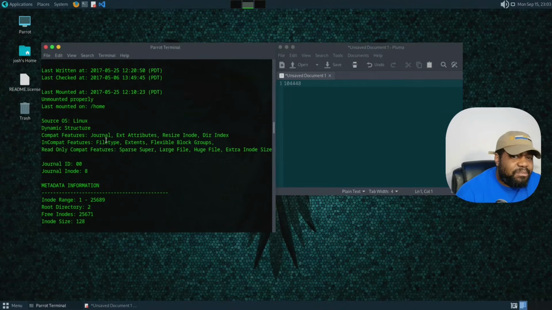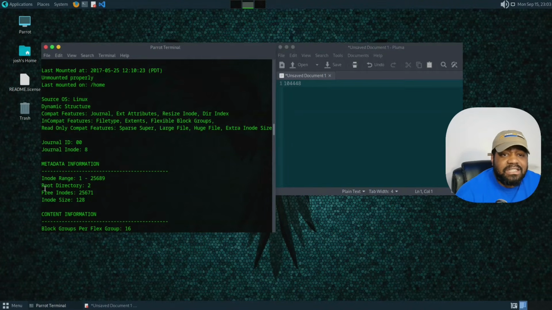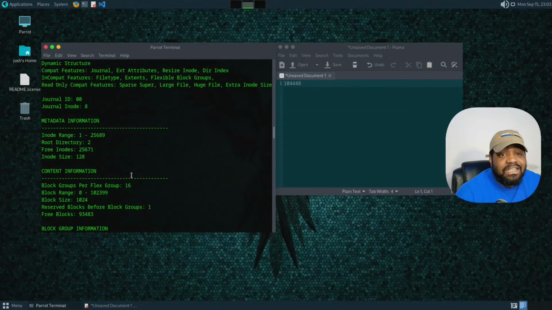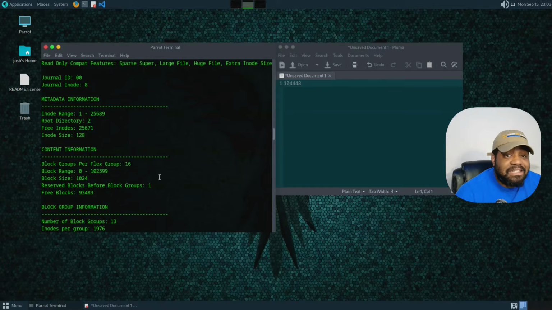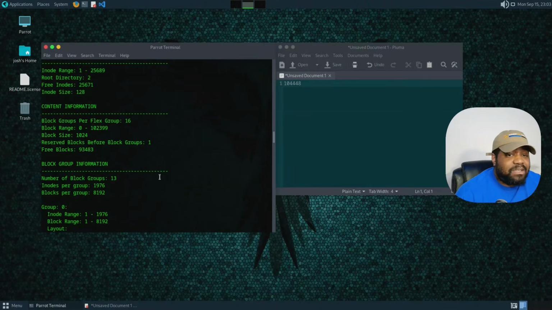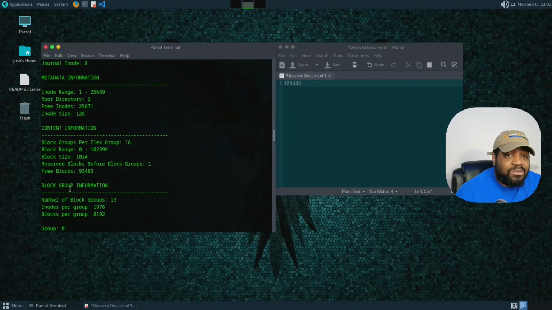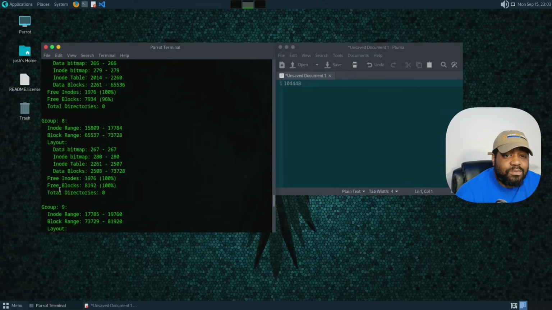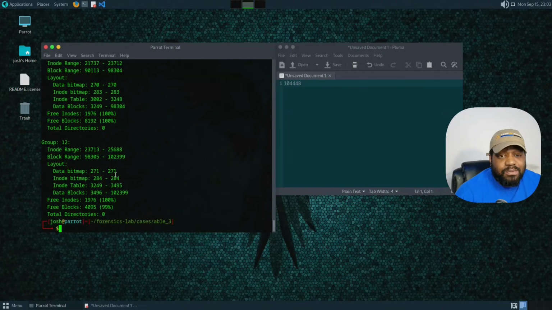And then there's a lot of metadata information. You can check out the inodes, the amount of inodes, free inodes, the sizes, the range, the block sizes, the block groups, and as you can see, it breaks them all out for you. So this is the number of block groups, which is 13. So if you go down, that'll probably end at 12. So group 12. Yeah. So 13 groups. And so you can get a lot of information from this command.